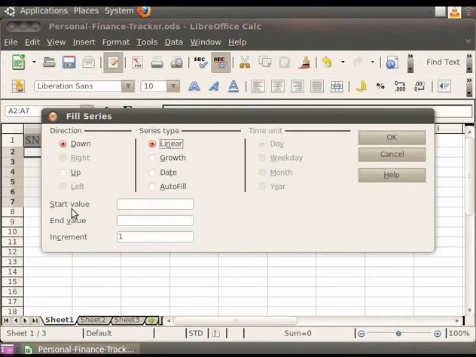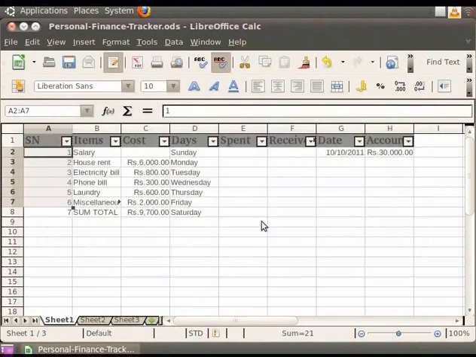In the Start Value field, we will type the first serial number, that is 1. In the End Value type, we will type the last value to be entered as 6. Now we set the increment value as 1 and finally click on the OK button. We see that the cells automatically get filled with the sequential serial numbers.